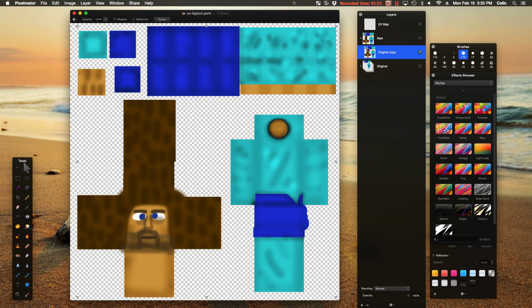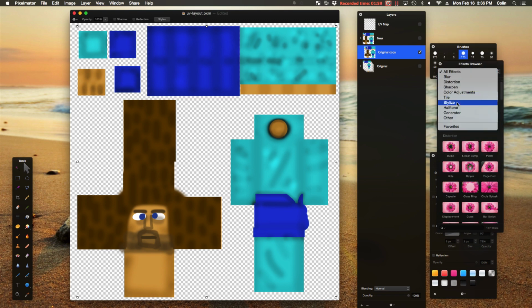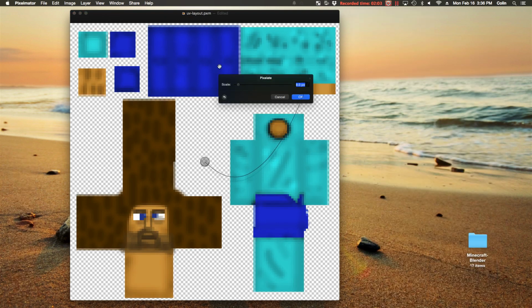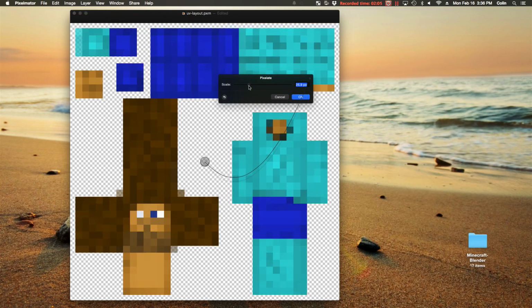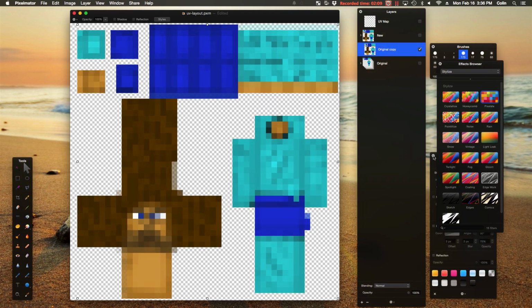If I want to pixelate my selected layer of merged elements, I can go over to my effects browser. I can change all effects to stylize, and I can choose pixelate right here, double click, and now I can turn up my scale to whatever scale that I want and press OK.